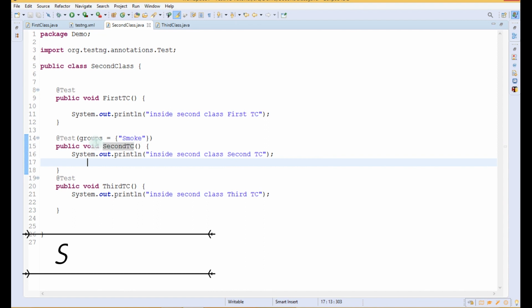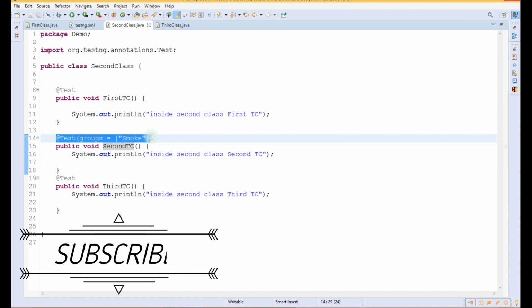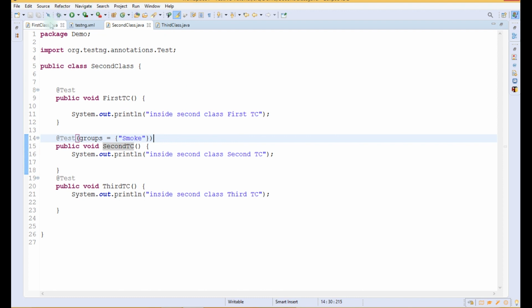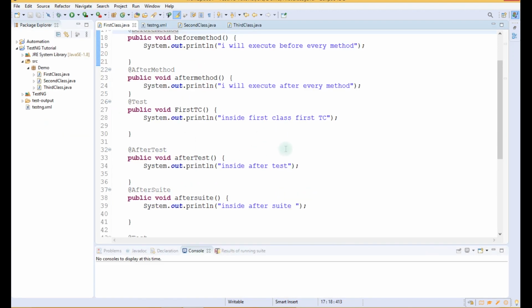Let us save this. Similarly, let us take some more test cases from other classes. From the first class, let us take this first test case as a smoke test case. Similarly here we will write @Test groups equal to smoke. So this first test case will be added to this smoke group.